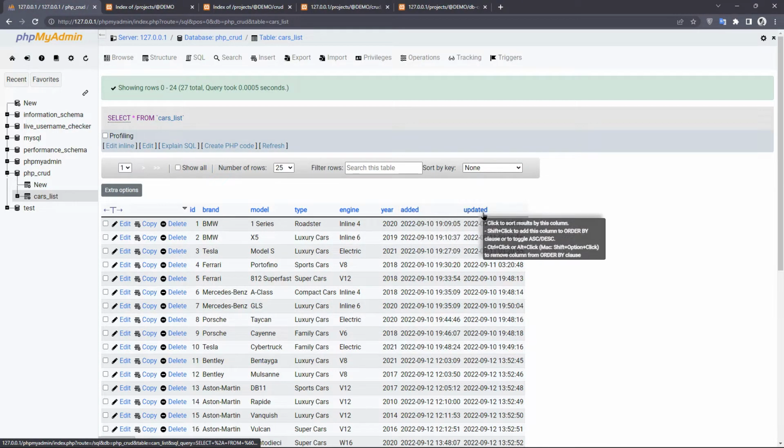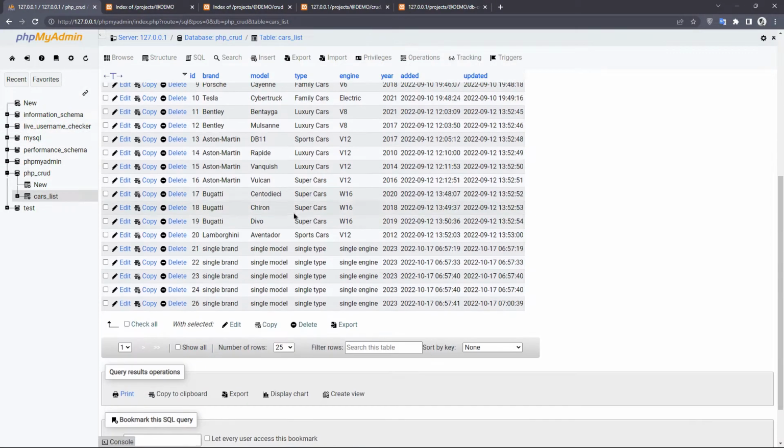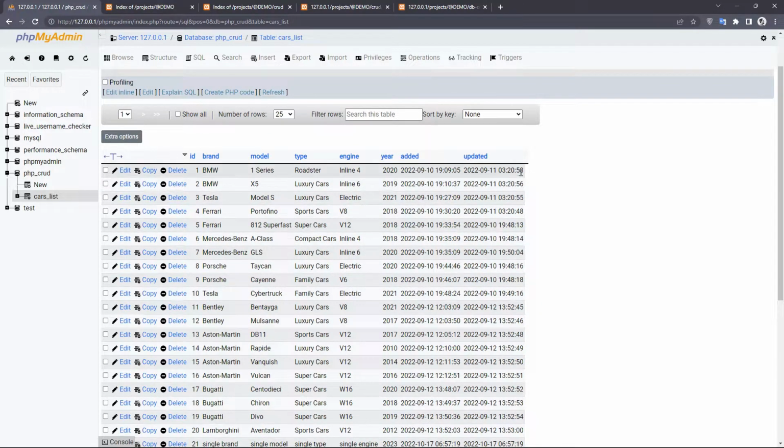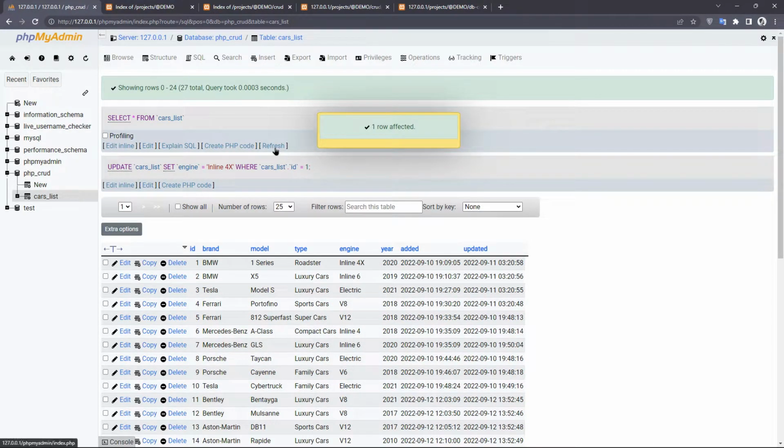I have two columns called added and updated. Both of them are automatically created by MySQL with timestamp as their type and a time as their value. The data inside the added column is created at the first time of row creation. And the data inside the updated column is updated for every change in the row values, or better to say it's the last updated time of a row. Let me show you how it works. Check the time. Pay attention to the time.